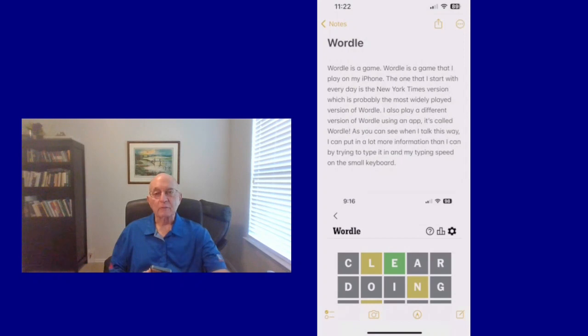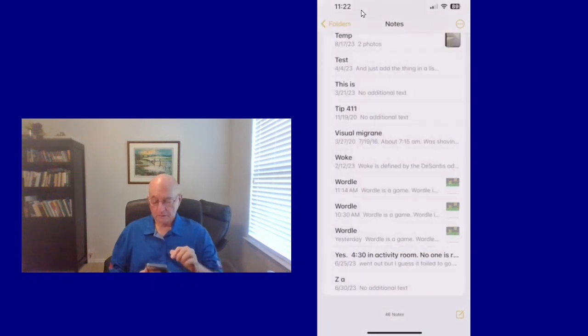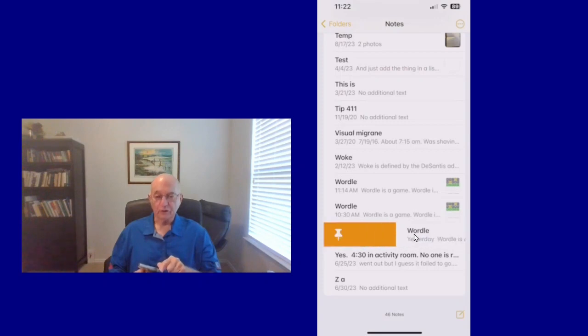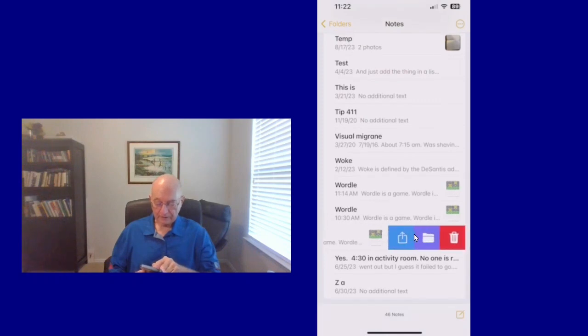So let's go back to my notes again. If I go in here to Wordle this way, when I'm down on a particular note and I slide it from left to right, you'll see it gives me an option to pin it there as well. So again, I'm going left to right. If I go right to left, it lets me do other things. I can go back to my share, I can move it to a different share, I can move it to a different folder, or I can delete it.